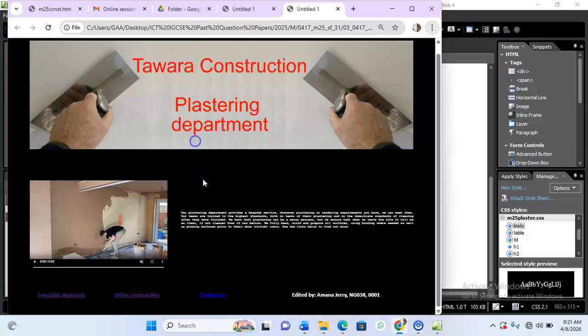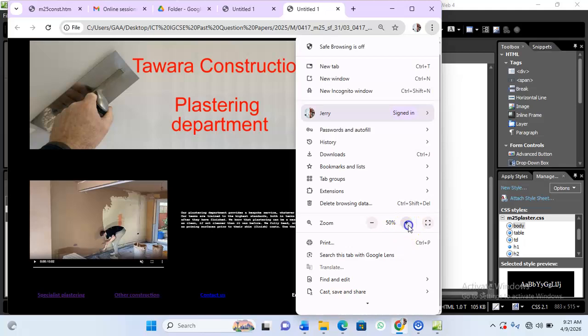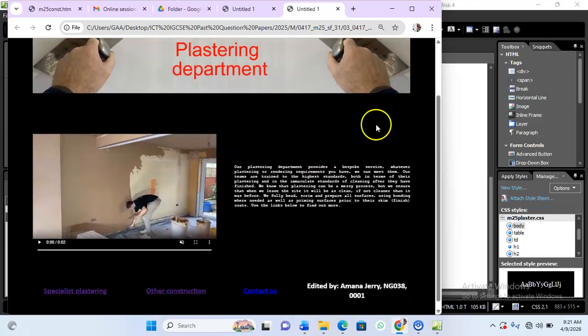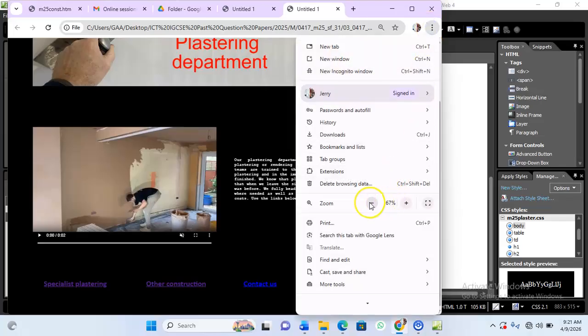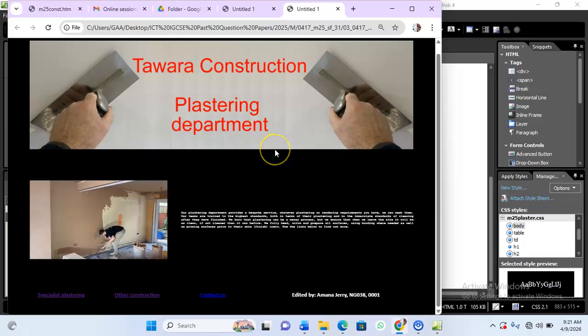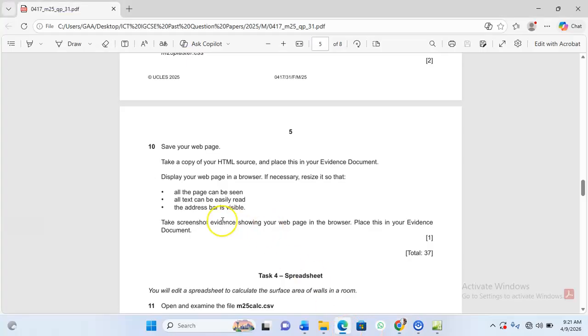Mine is at 50% and everything is visible here. Let's try 55 and see, it's not visible. All right, so let's use that 50. Oh, that was 67. All right, 50 is fine for me. So you can take a screenshot of this and place it in your evidence document.